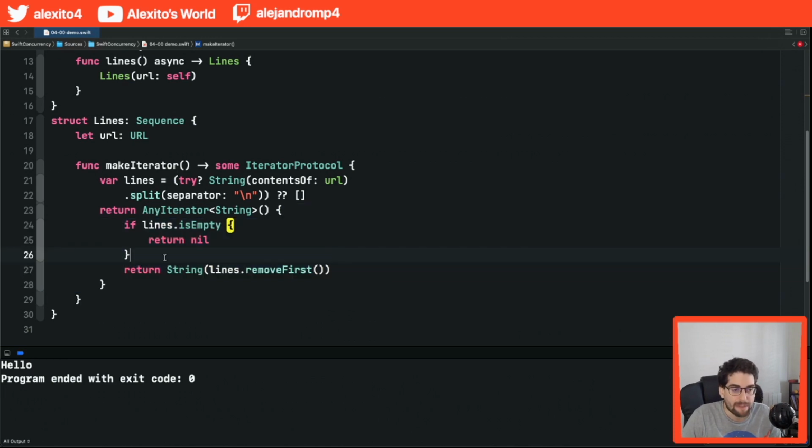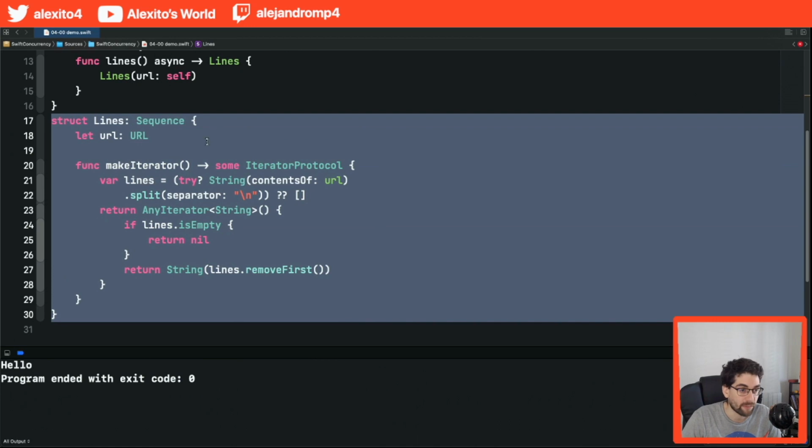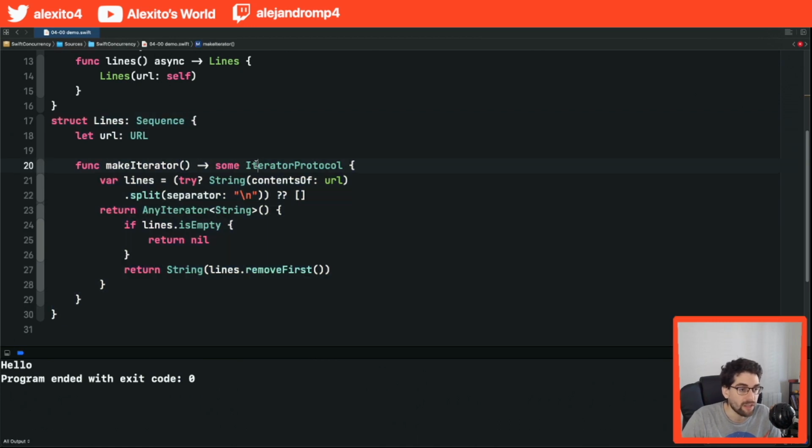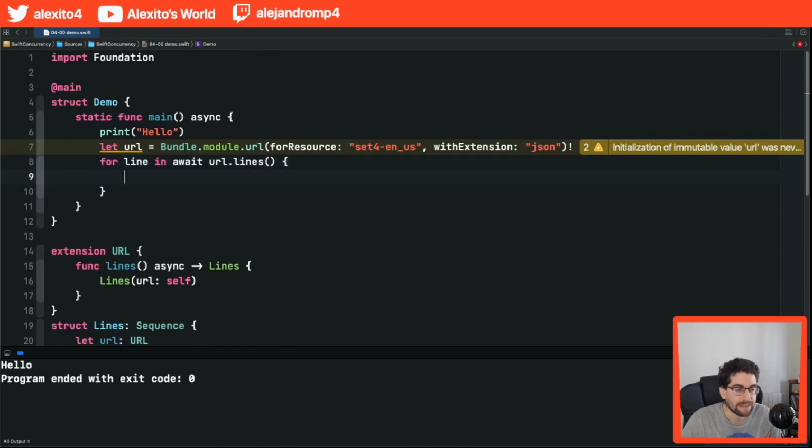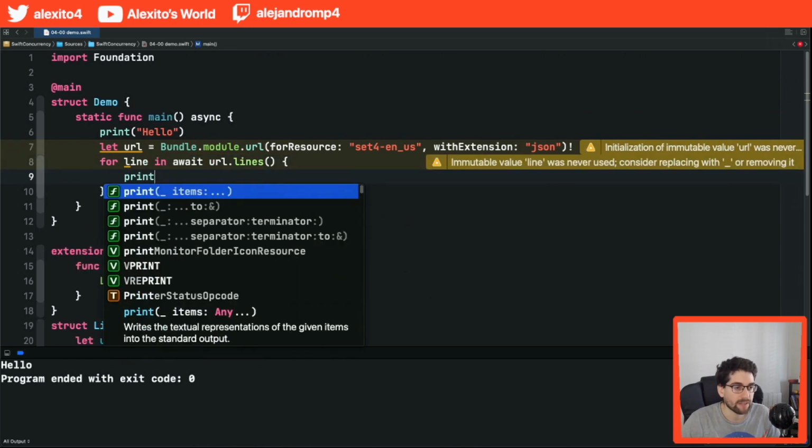And then the API is basically letting you return for each iteration one element, and then when the sequence gets to the end, you can just return nil and the iteration will finish. So that's the standard library that we have already. We have the sequence and this iterator protocol, and with this we can implement a for-in loop that lets us iterate over each line. What's the problem here?